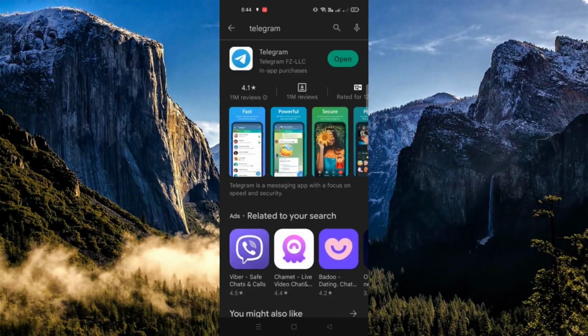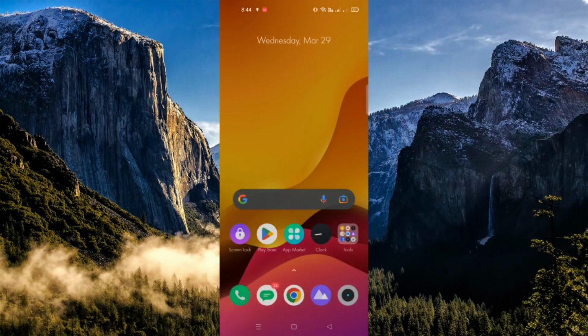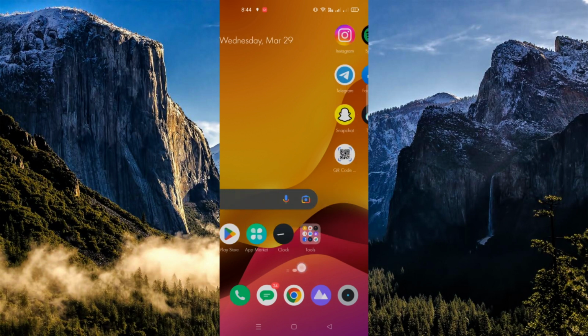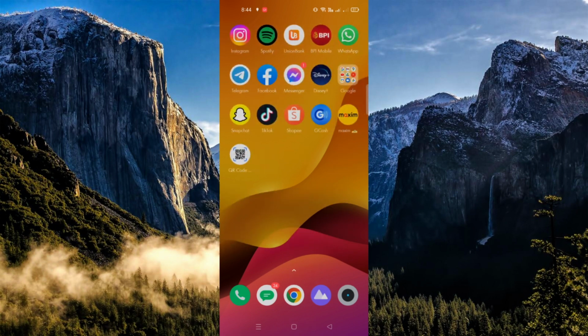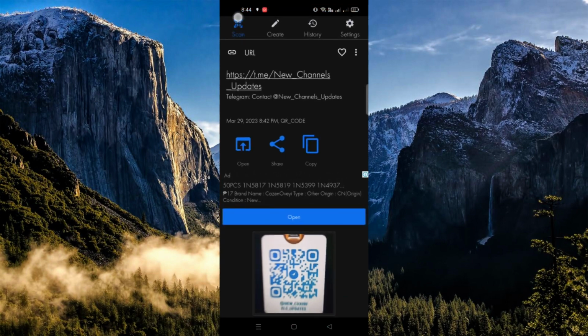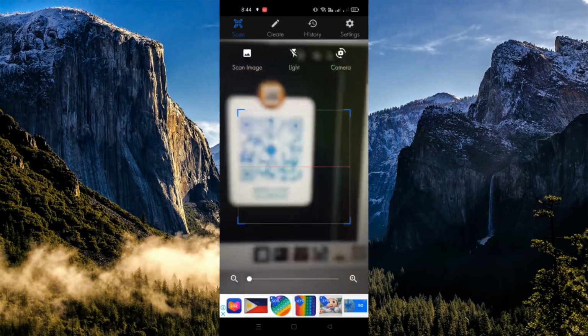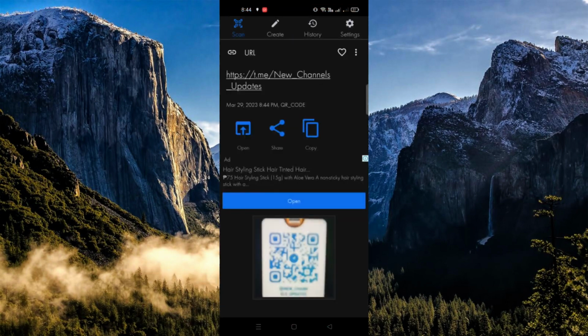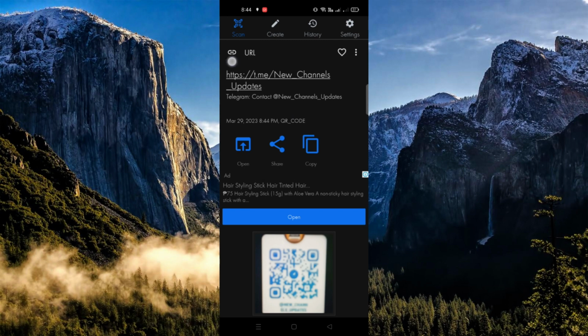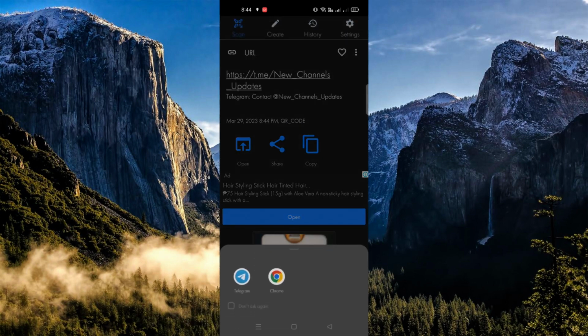Once you have the QR code ready, you just need to open the QR code scanner and then click on scan on the upper left corner and then just scan the QR code for that group. And then there you have it. You have the link for you to join the group. So you can either share or copy, or you can just go ahead and click on open and you will be redirected to the Telegram application.